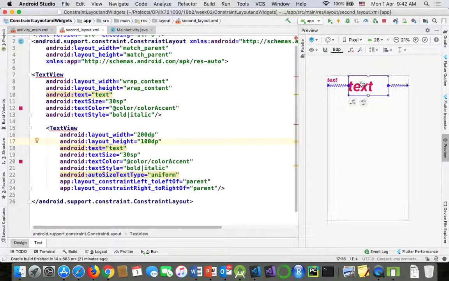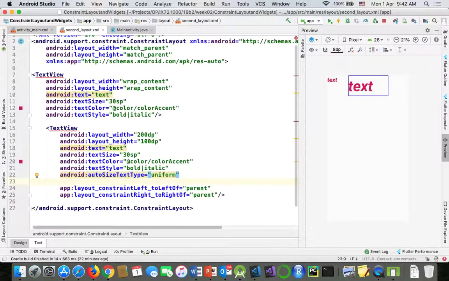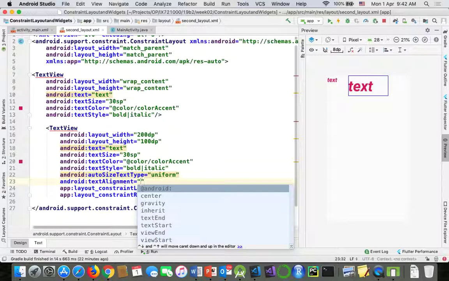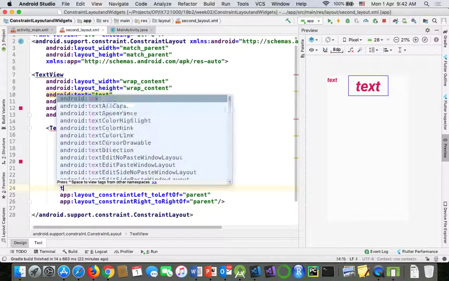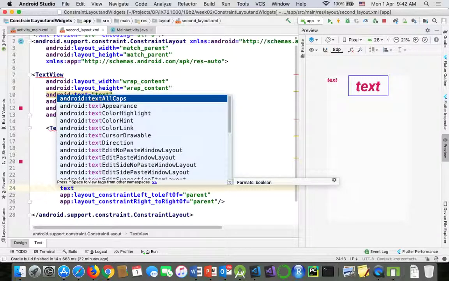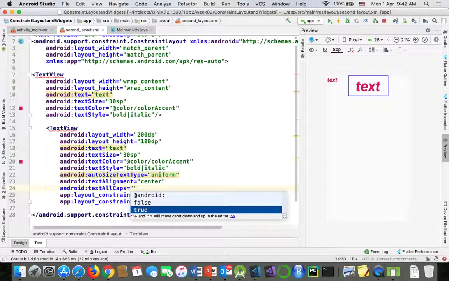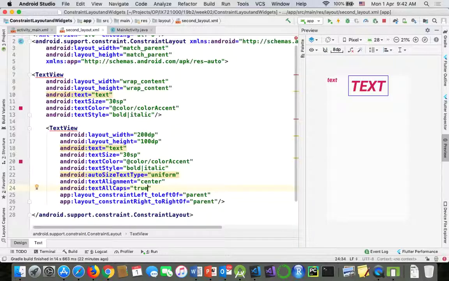And now you can see that the text is aligned towards the left of this one. So we can also align it to the center, text alignment center. We can also say text all caps. We want to make it true or false. I want to make it true, it will become all caps. So these are the different properties that you can explore. Right now we don't want to move it below, it should stay like that.